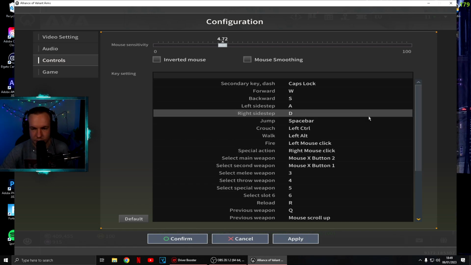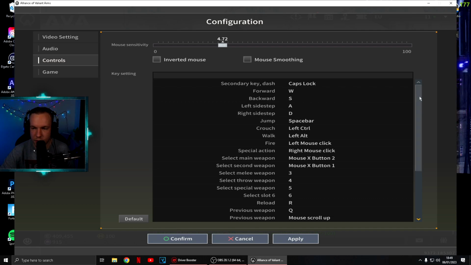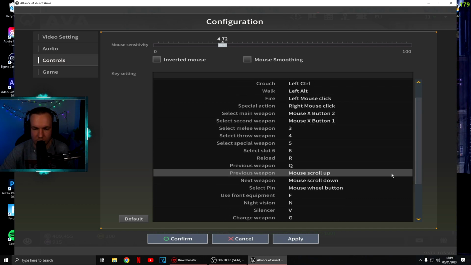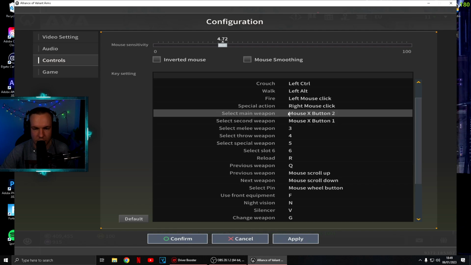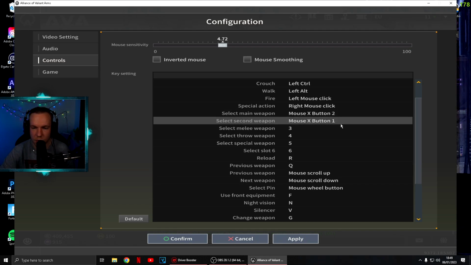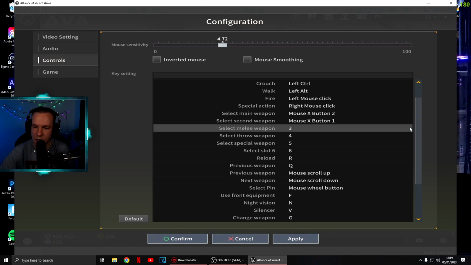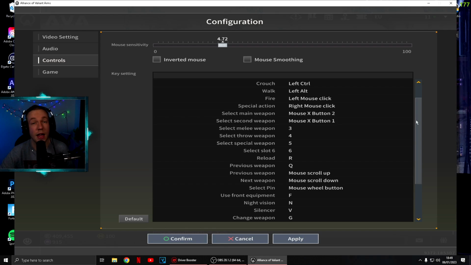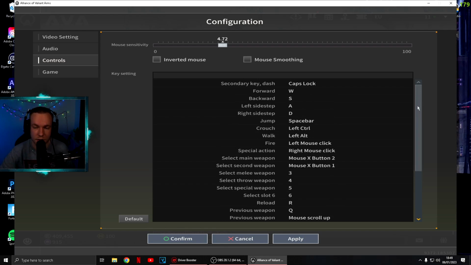Anyway, as far as my keyboard settings, it's pretty original, except that I put, let's see, my main weapon to my mouse button 2 and my secondary weapon to button 1. I'm using the quick switching on my mouse. That's the fastest way, in my opinion, to quick switch, and it just takes a lot of practice, but it's just the fastest method available.